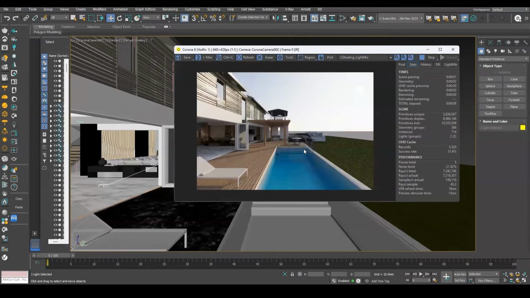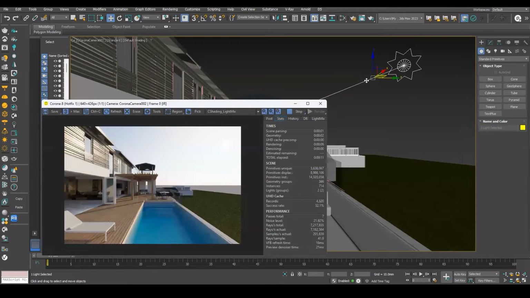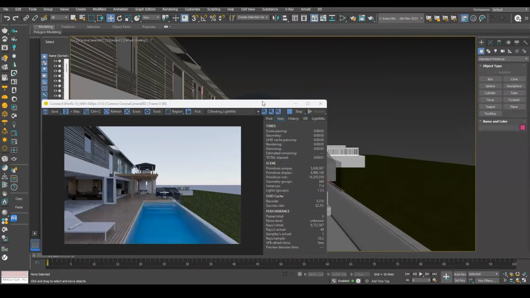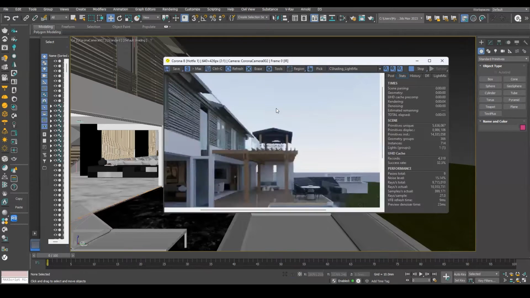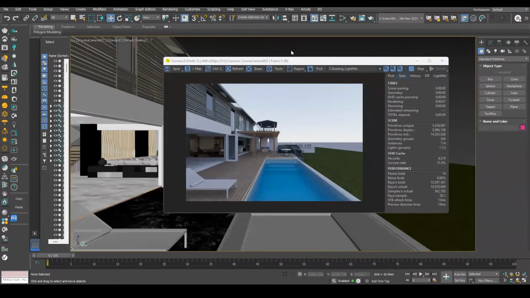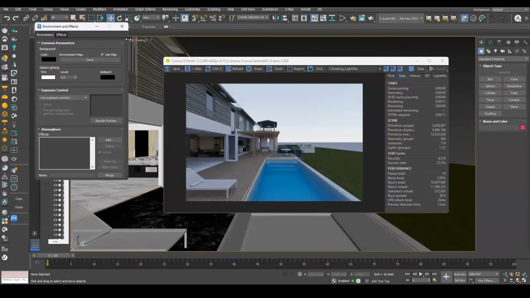Now this is very basic. So if I delete this Corona Sun, let's check how. Okay, I have deleted the Corona Sun, but I still have the sky environment. So press F8. There is no environment. Then go to the render setup, F10.